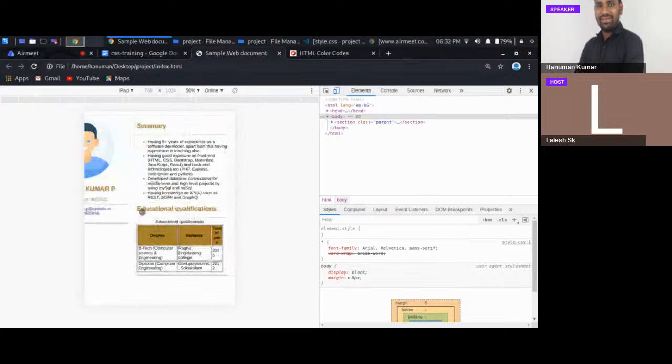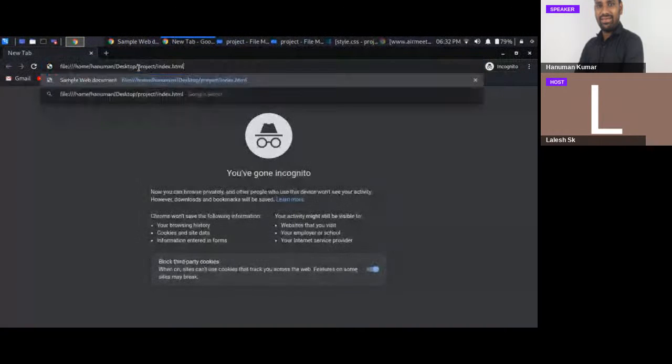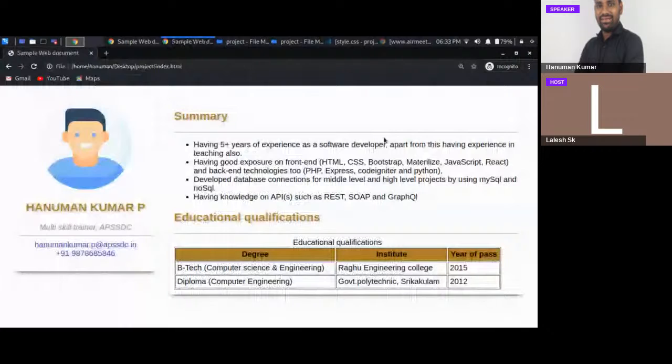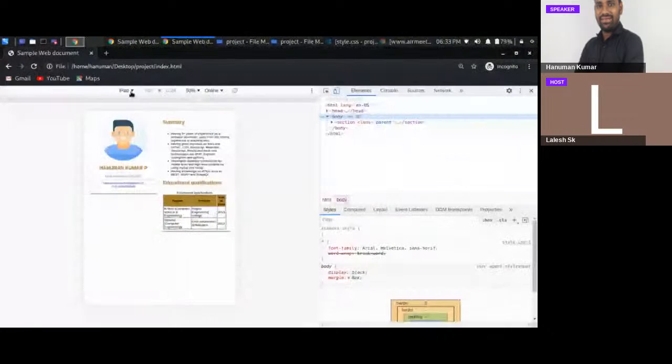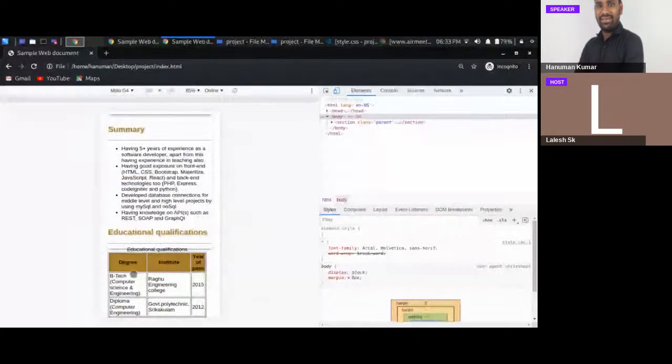Even here also we are not getting responsive because, okay, let me open this in incognito window. The history is stored in here, so it's better to open it in incognito window. It's clear, and I would like to check the responsiveness of it. Now it's clear. So I would like to open this in mobile device. Yes, this is clear.